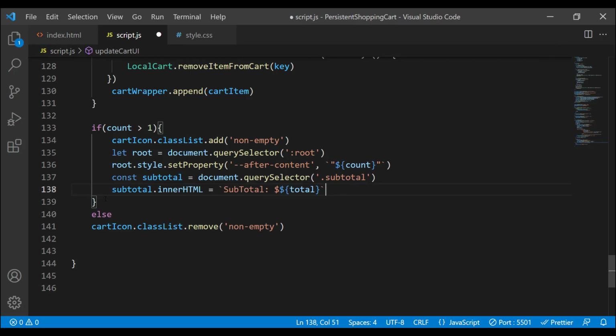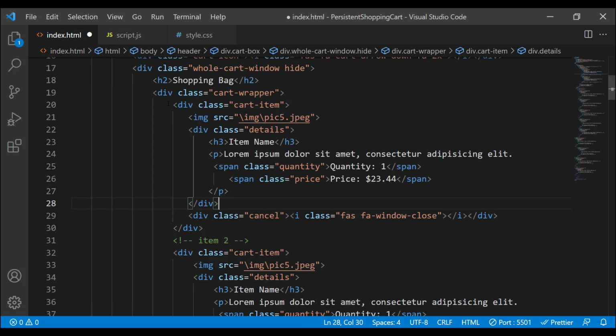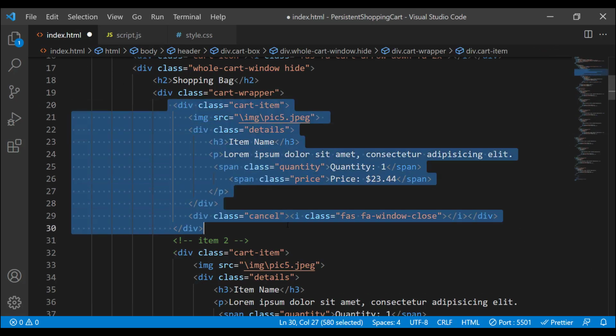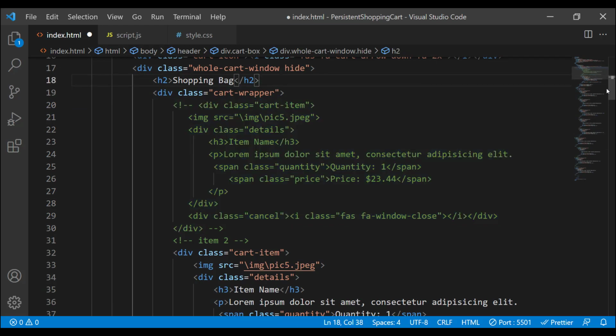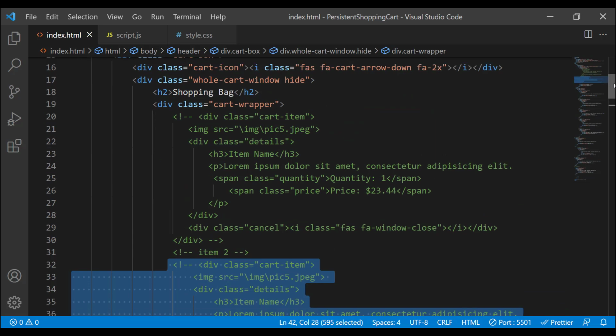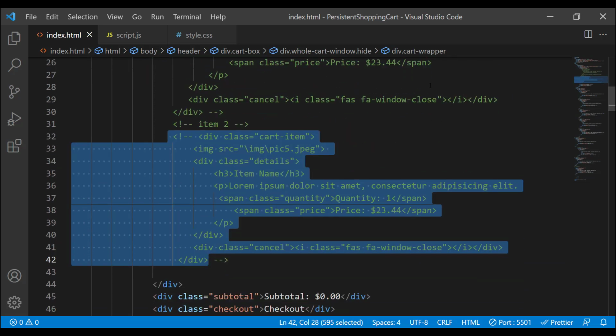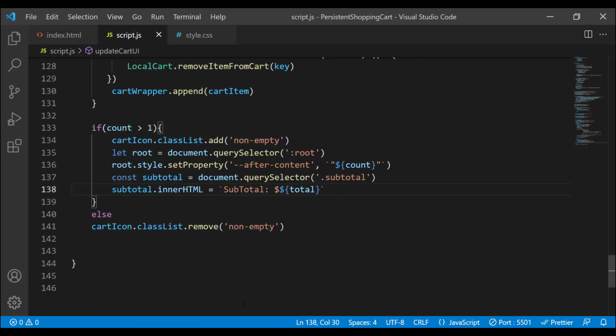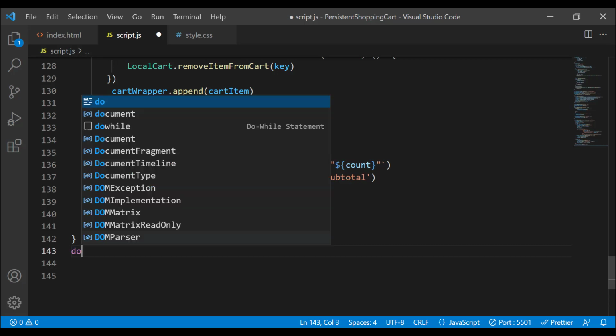I think that's it. The only thing left to do is to comment out these two cart items that we have statically put in the cart wrapper, our shopping cart. And just to be on the safe side, we want this update cart function to be executed when the DOM contents are loaded into memory. That means when we type in the URL and the web page first loads into the browser.